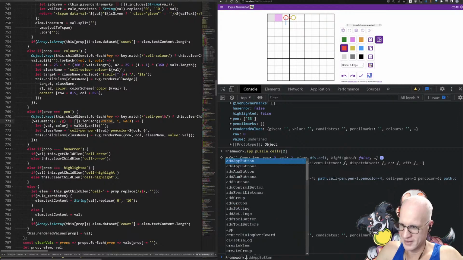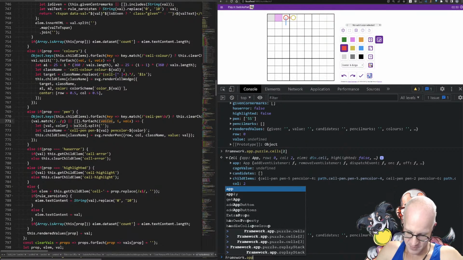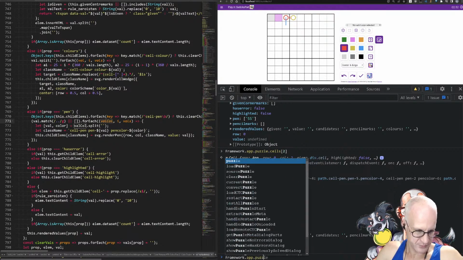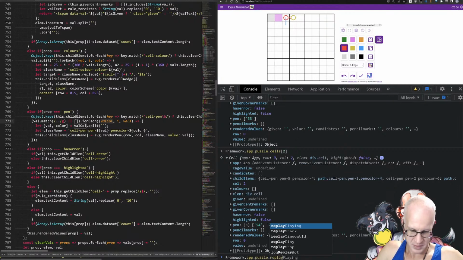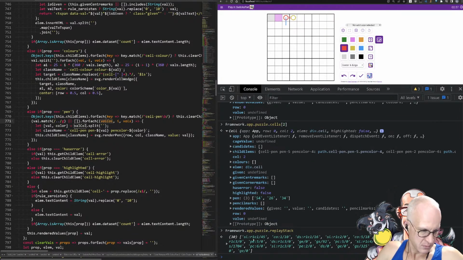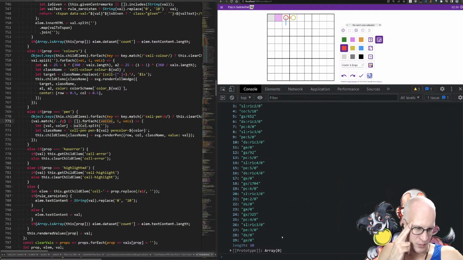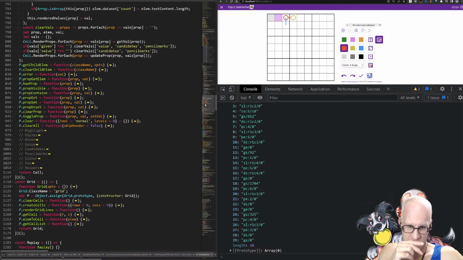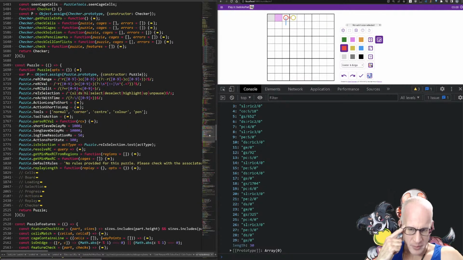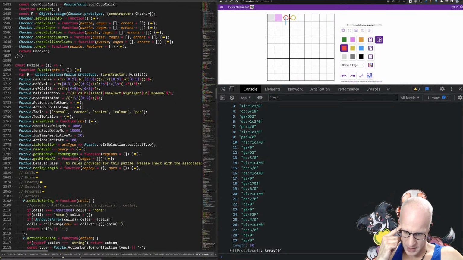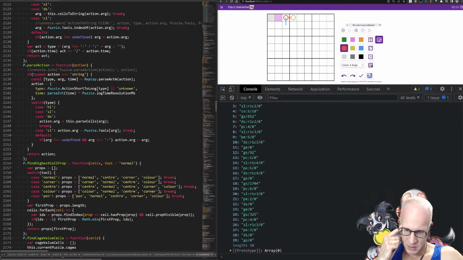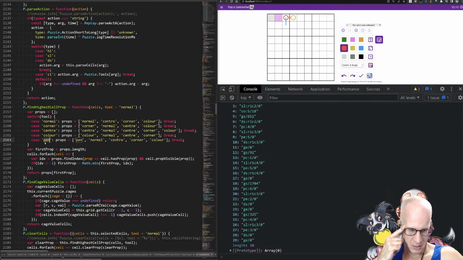Mark, help me. How did we do this? Puzzle replace stack. So these actions go... I don't even remember how the actions get translated. One second. Actions pen. How do we get to the double values?